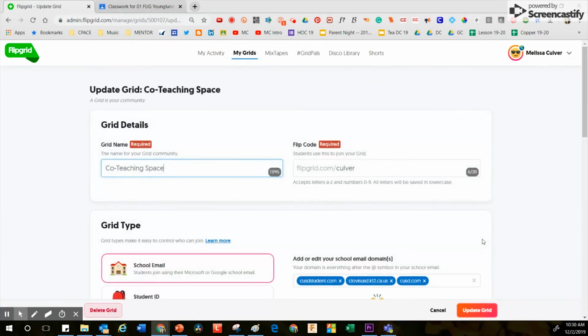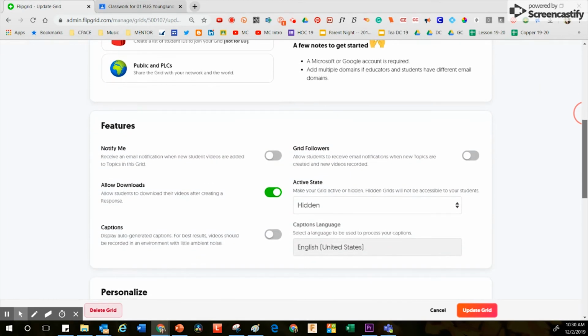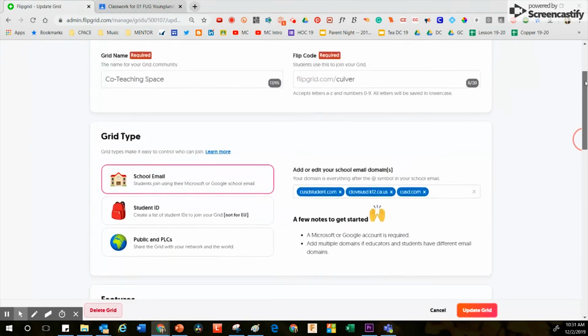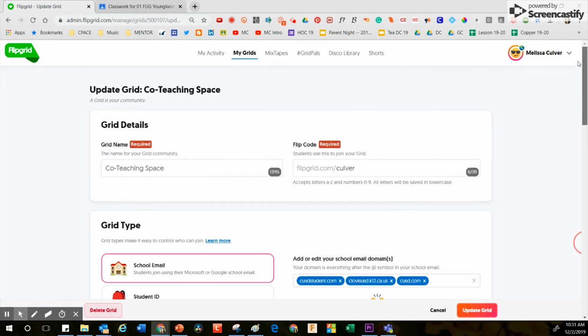And then when you want to edit that space, when you scoot down, you're going to choose to turn off any of those email notifications in this space. Receive an email notification when new student videos are added. You can turn that on, or you can turn that off in this space. Another thing about coming in here and editing this space, if you want the picture in the background to change, then you can choose a new picture, or you can upload one of your own. If you ever need to change the name of your grid space, then you can.